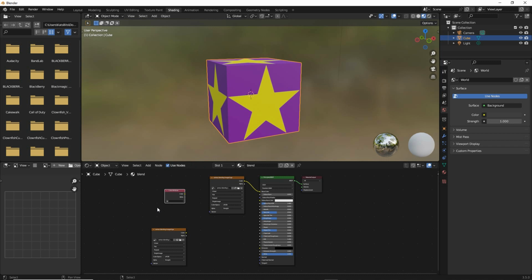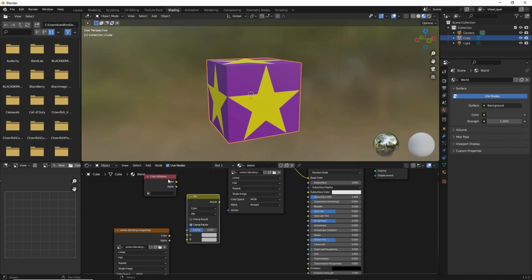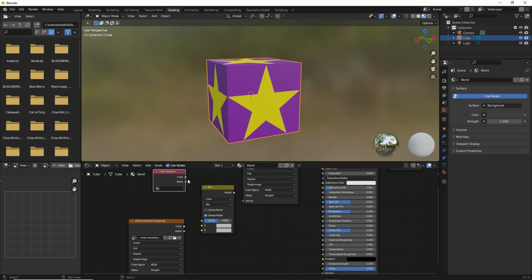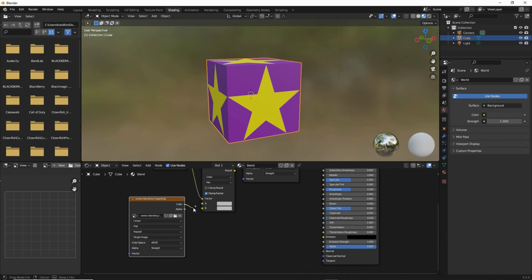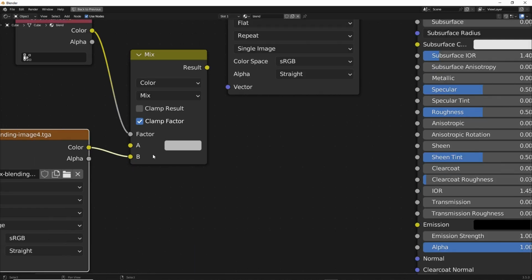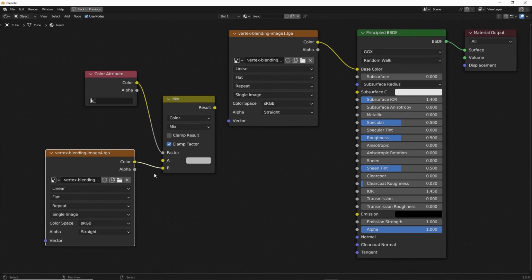To this, we then want to add a second node, add color, mix color. So add color, mix color. Drop that in. And then what we want to do here initially is connect the color output from the color attribute and connect that to fac or factor, and then the color output from the second image texture, plug that into input B. So that's what we have so far.